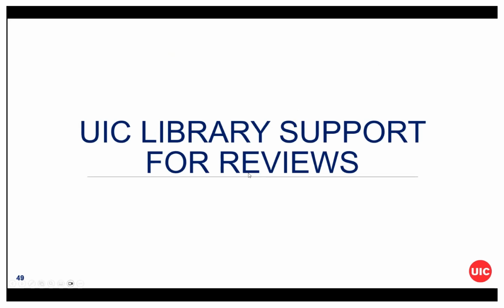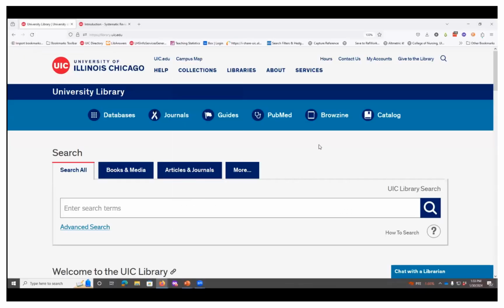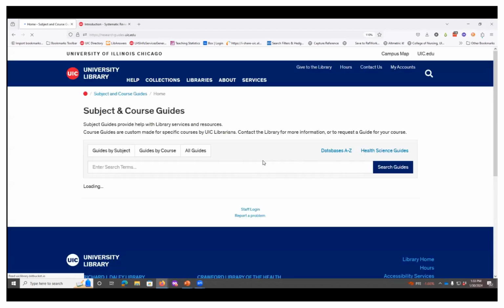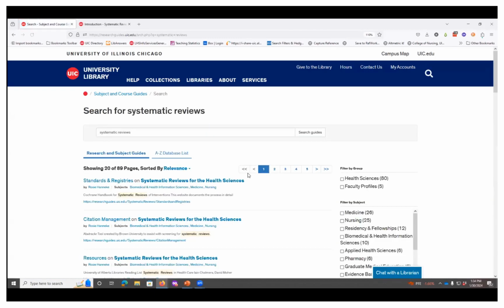Okay. And now I'm going to show you the actual support that the library provides for reviews. I'm going to flip back to the library website, and I'm going to show you the systematic reviews guide that we have. I'm on the guides link right now, and then I can type in systematic reviews. I'm just clicking on this first one right here.